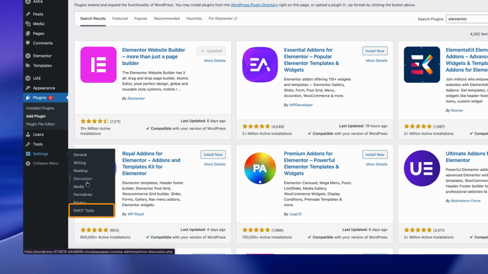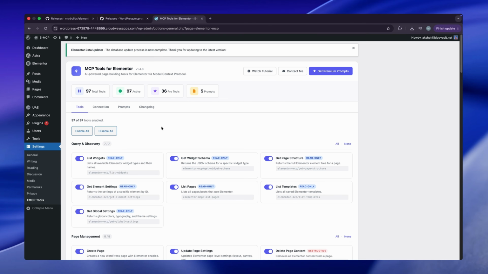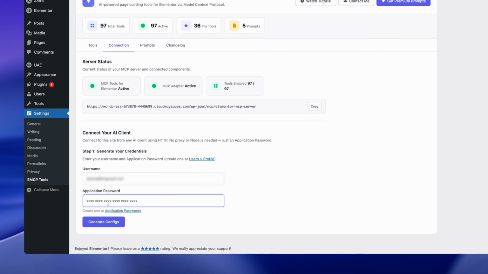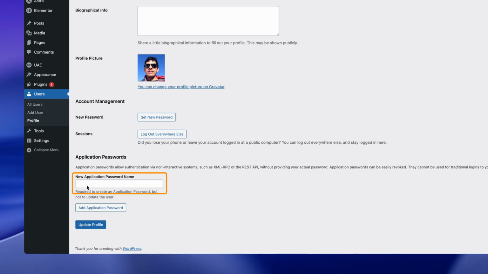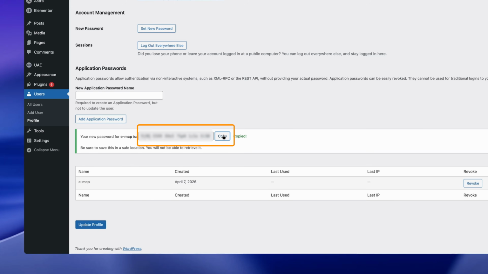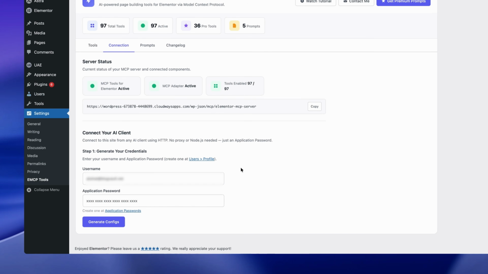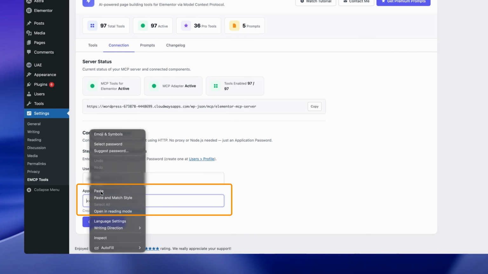Now go to Settings, open EMCP Tools, and switch to the Connection tab. Before connecting, open your WordPress profile and create an application password. This is what your AI will use to connect to your site safely. Once you've generated that, come back here and generate the config file.